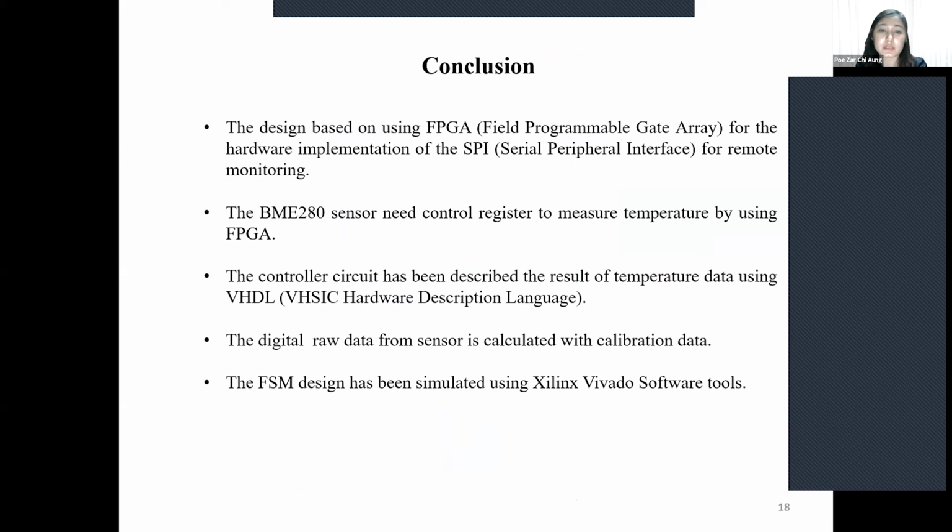As a conclusion, the design is based on using an FPGA for the hardware implementation of SPI for remote monitoring, and the BME280 sensor needs a control register to measure temperature using the FPGA. The controller circuit has been described to produce the temperature data results using VHDL. The digital raw data from the sensor is calculated with calibration data. The FSM design has been simulated using Xilinx Vivado software tools.